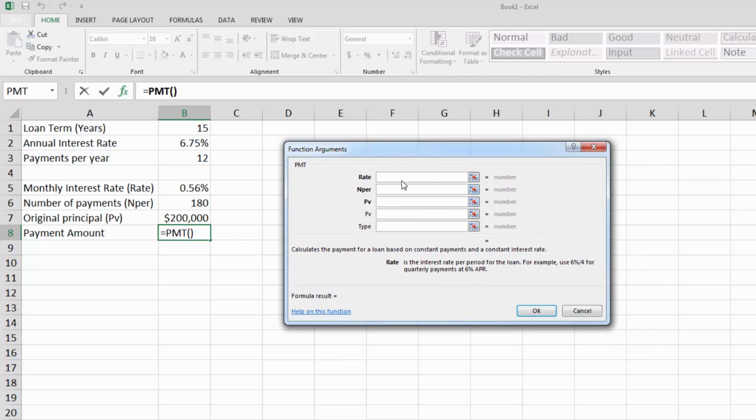Now we're presented this form, and we can fill out the information here based on what we've typed here. The first one is going to be the rate. So that's located in B5. So click on B5. Now we need the number of payments total, the number of periods, that's why it's NPER. So that's located here, it's 180, or it's in cell B6. And then finally we need the principal amount, which is located in B7. So go ahead and click there.